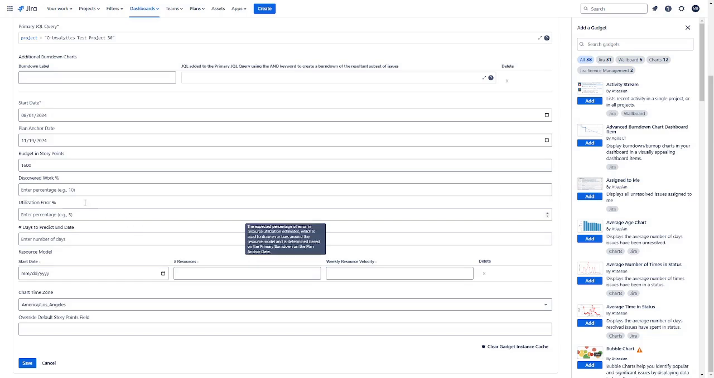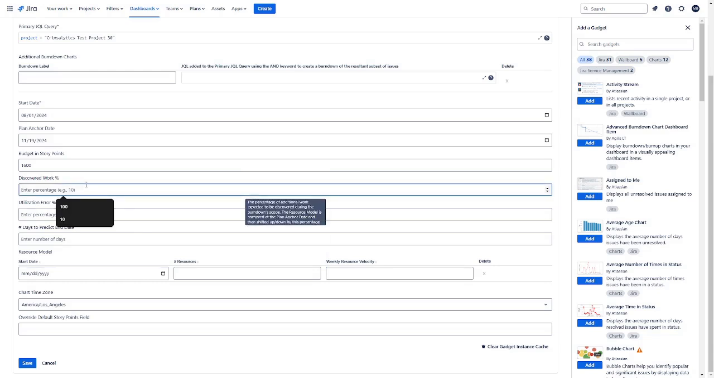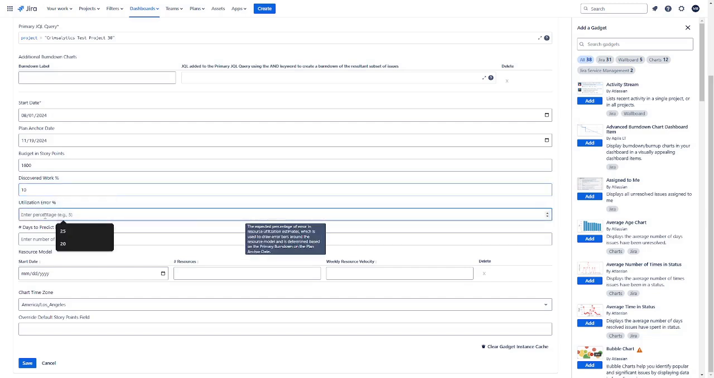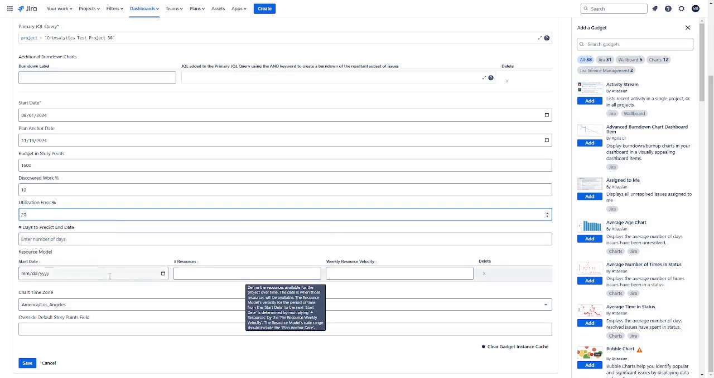Discovered work allows us to shift the resource model up or down by the percentage entered. It's useful when you want additional padding in your plan. We'll start with a value of 10%. Utilization error defines the error bars that are placed on the resource model. Let's use 20%. Lastly, we'll configure the resource model.